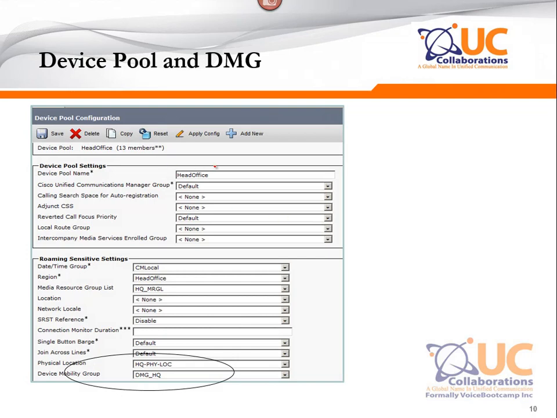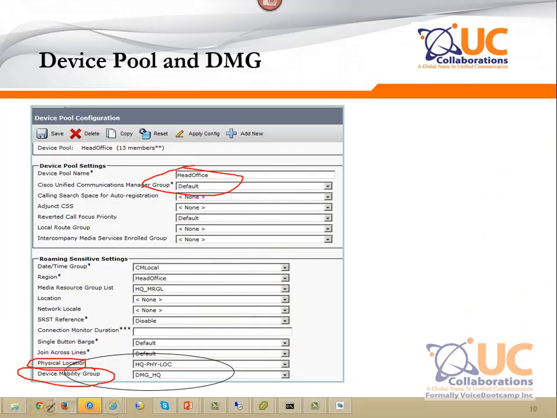In the device pool of the head office, you're going to select the head office device mobility group, and you're going to assign the physical location for head office. And then all the settings are of course general, that belongs to the head office device pool. So these are the configurations that you have to do for device mobility to work. Now an example.